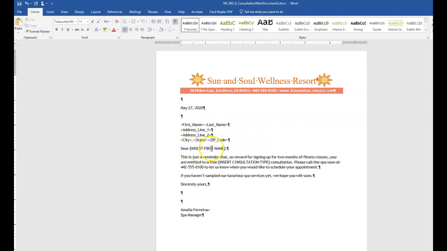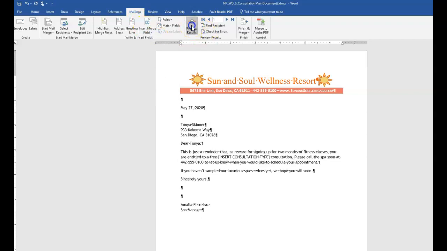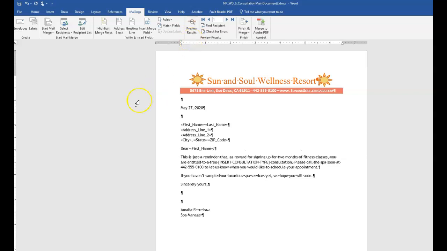All right, dear, insert first name. So we're going to get rid of that placeholder. Don't get rid of the colon. There's a colon in there. So again, I'm going to not go all the way to the end because I don't want to mess up. But you do need a space, dear, space, and then it says insert first name. We're going to use the first name merge field. So back under Mailings, insert merge field, first name. Okay, again, I'm going to hit preview real quick, just make sure it looks right. Okay, that looks right, and turn it back off.